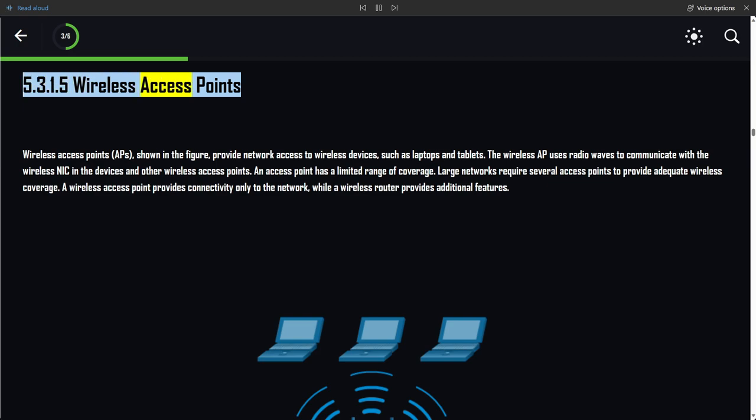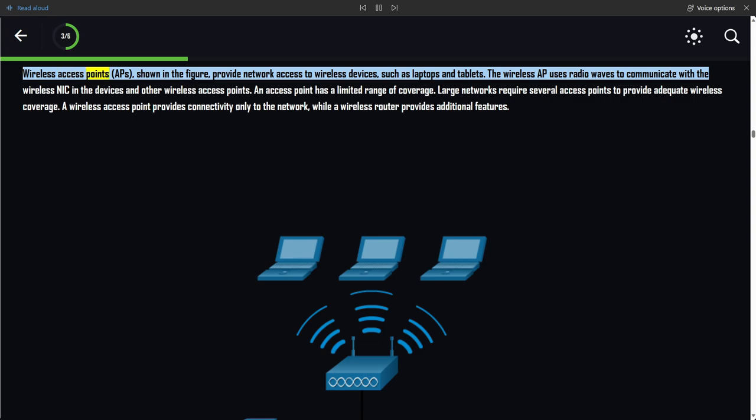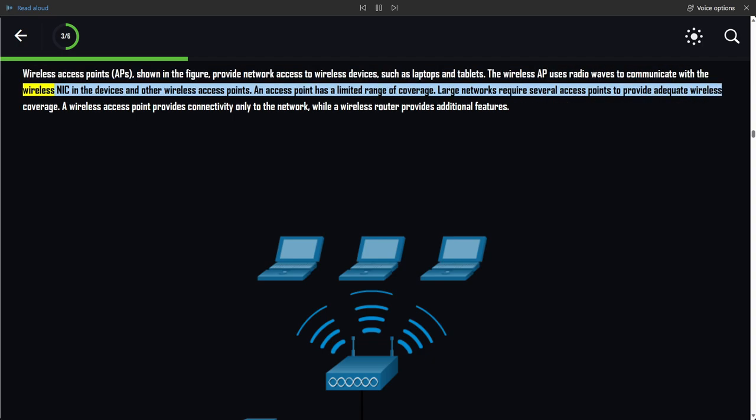5.3.1.5 Wireless Access Points. Wireless Access Points, APs, shown in the figure, provide network access to wireless devices, such as laptops and tablets. The wireless AP uses radio waves to communicate with the wireless NIC in the devices and other wireless access points.